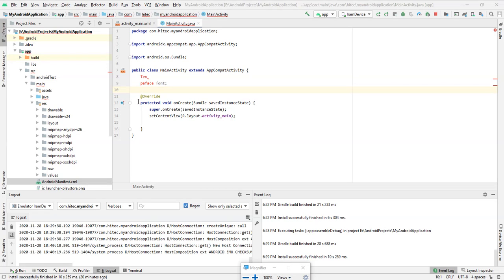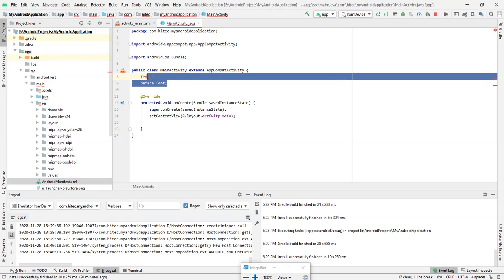I have restarted my system. Hopefully things will work better. Now what we were doing, we were writing a typeface. Just recap first what we were doing.